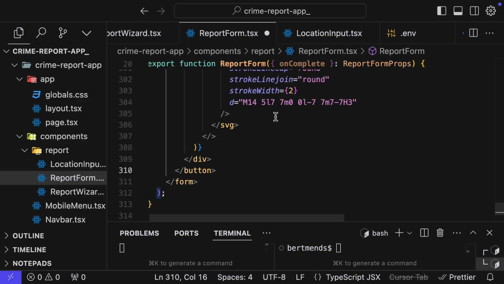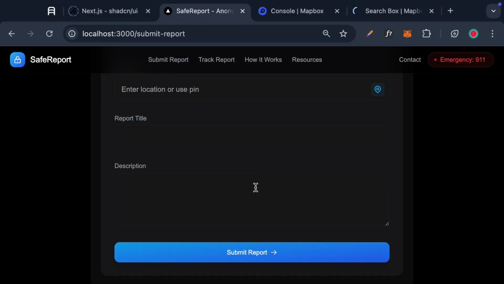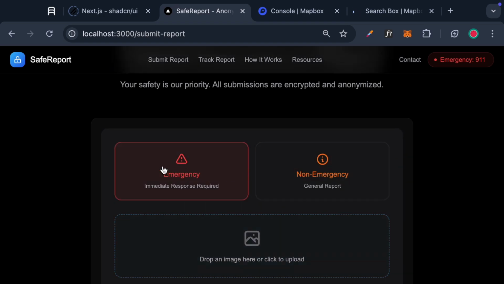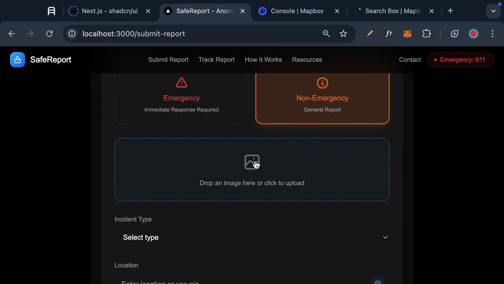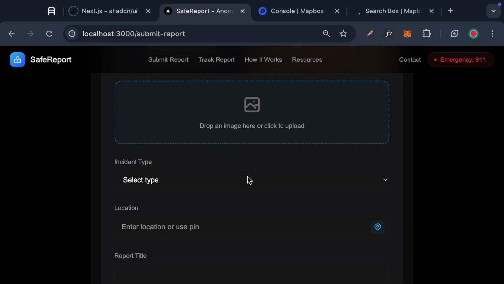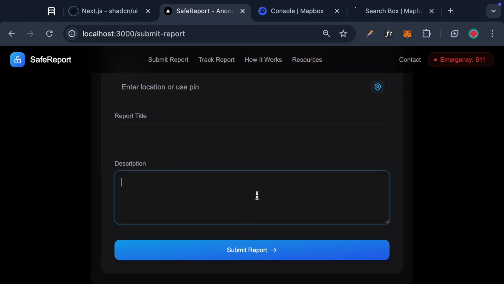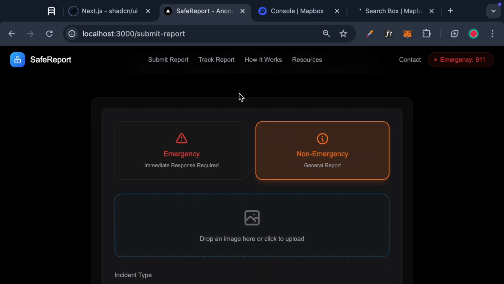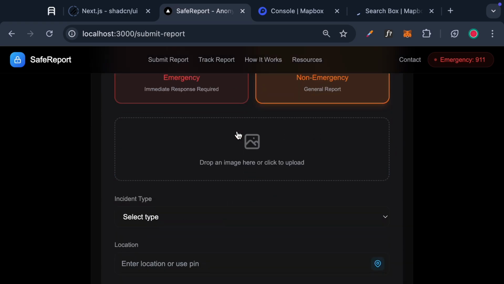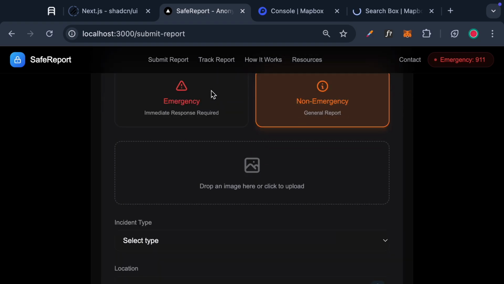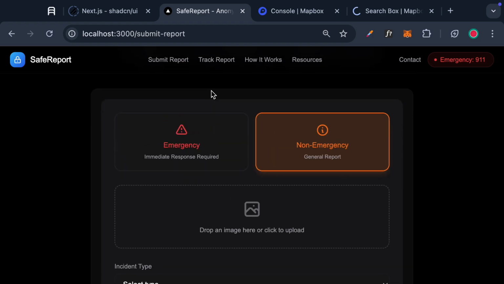So we can save this and move back to localhost. Boom, we have everything here. We have the emergency type, report type, emergency and non-emergency. We have image upload form. We have incident type. We have location. We have report title, description, and everything that we need to submit a report. So next, we are going to set up the database and set up the APIs to analyze these images before we move to track report, right? So let's set up our database.